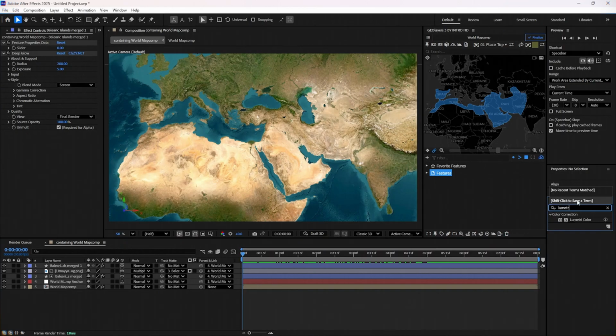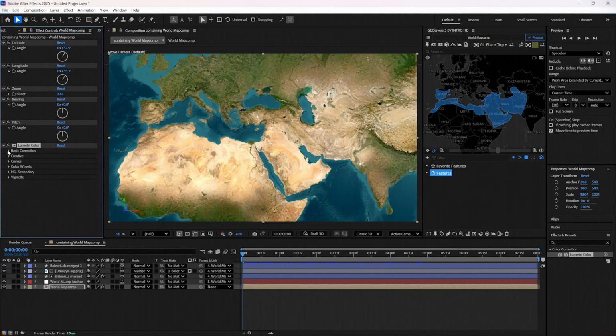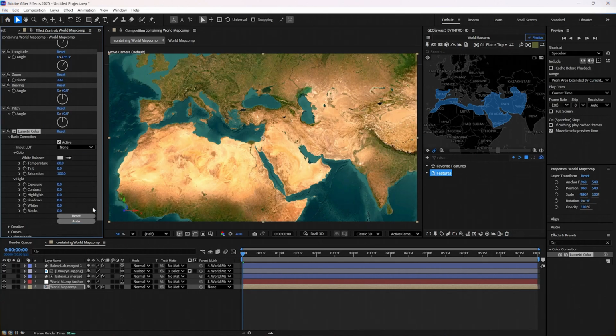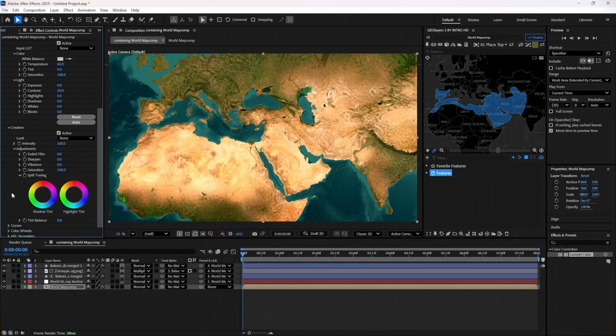Now we'll add the Lumetri color effect to the world map comp. Change temperature to 60. Contrast to 50. Faded film to 25. And sharpen to minus 10.